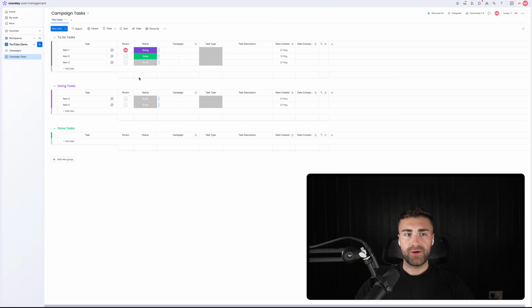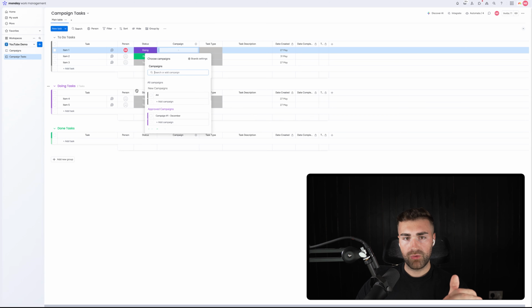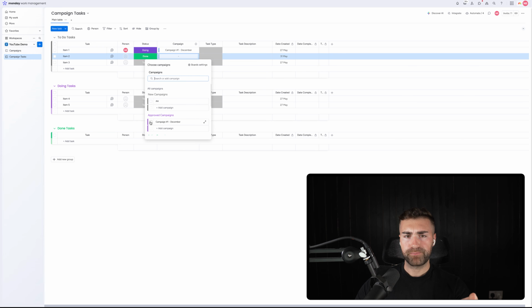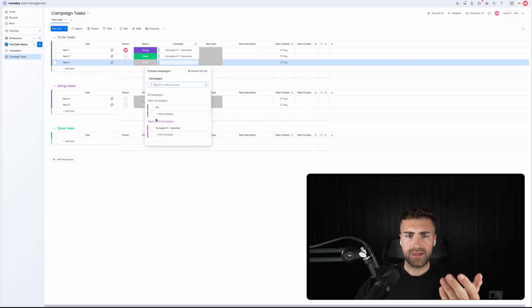Okay, so now if I click into this, I'll be able to see all of my items on the campaigns board, or all of the different campaigns, and I can associate a task with a campaign. So I can click in campaign number 1 and campaign number 1.